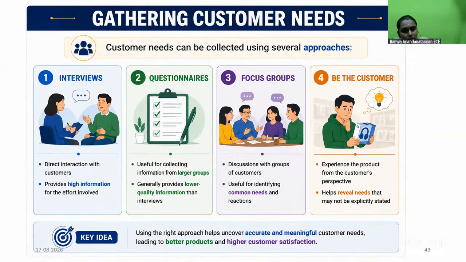The second one is questionnaires. It is useful for collecting information from larger groups. So it generally provides lower quality information than interviews. The third one is focus groups. That is, discussions with a group of customers. Instead of having one-on-one, we discuss with a group of customers so that you can get collective information, useful for identifying common needs and reactions. So what is important for many people can be gathered using focus groups.